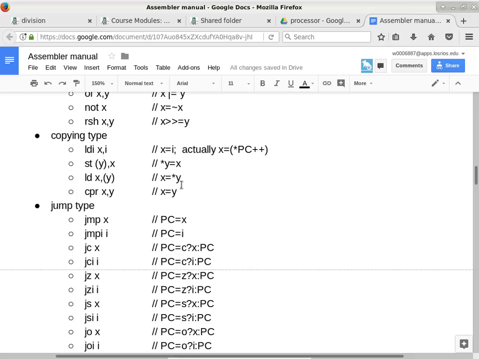Load is the opposite. It will read from memory. It will read from RAM. Whatever register Y is pointing to, it will go to that location, read the byte at that location, and then store that byte in register X. Is that okay? And then we have CPR, which is copy register. Copy register is really just copying register Y to register X, nothing else.